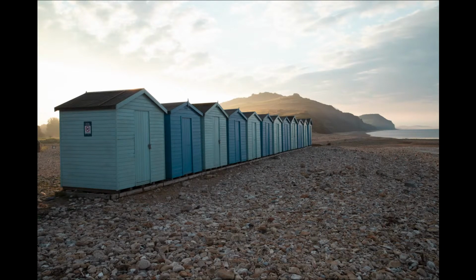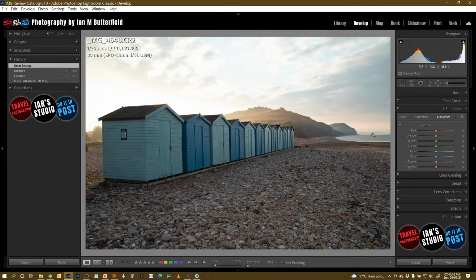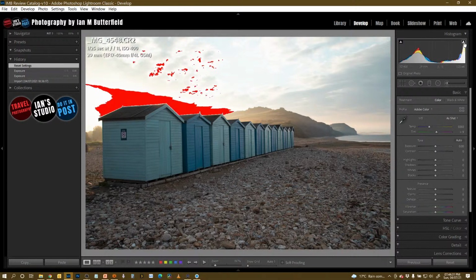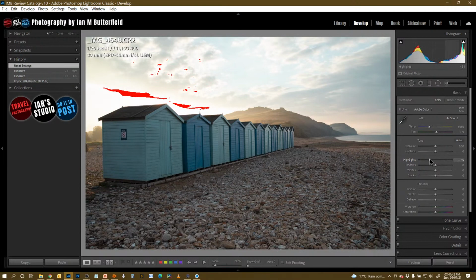Now, I just want to go into the develop module with this, because a little bit of feedback for you, Andy, on this. I would have gone a little bit further, because looking at the histogram, bear in mind this is the raw file, we have still got clipped highlights here. Now, because it is a raw file, we can bring back most of that. And you see, as I'm moving it on, most of it comes back.